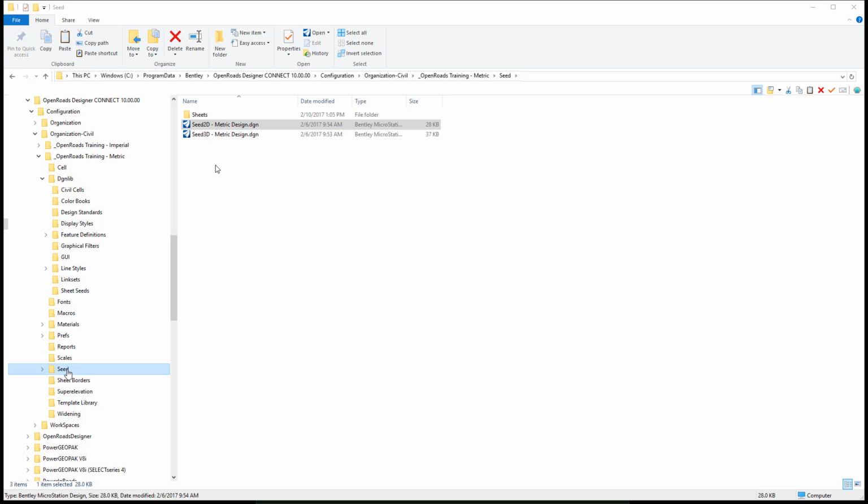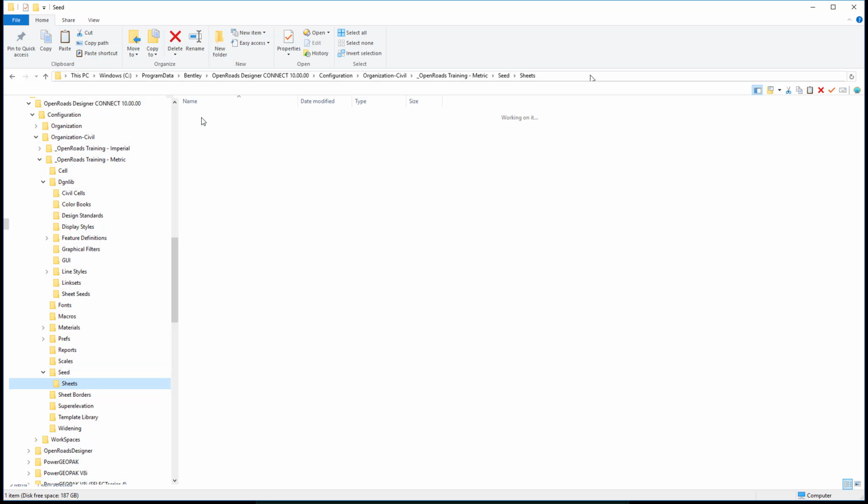To make our sheet model, we're going to follow the same process we did for our drawing model. I'm going to copy the 2D metric seed file, go to my sheets folder, paste that in here, and then we're going to rename that one. And this will be our sheet file. Now let's go ahead and open that.